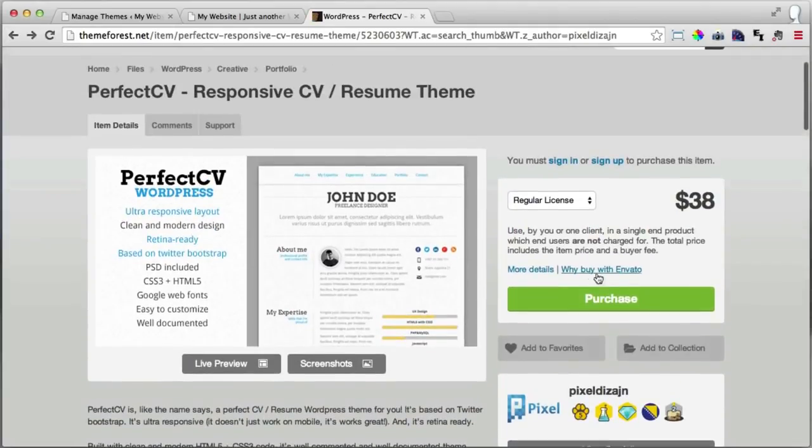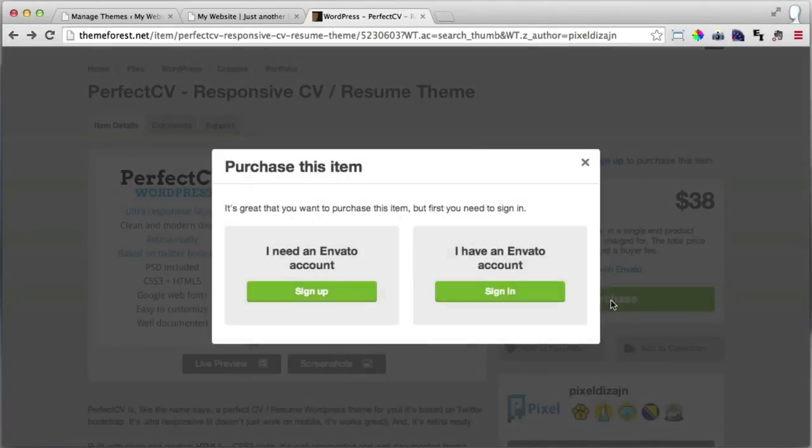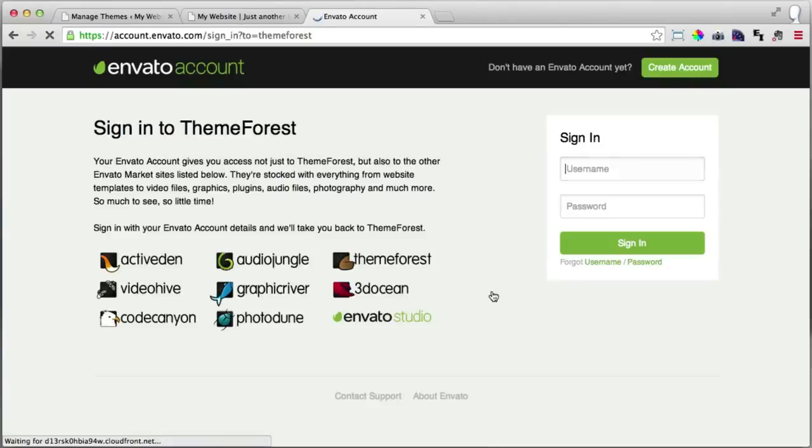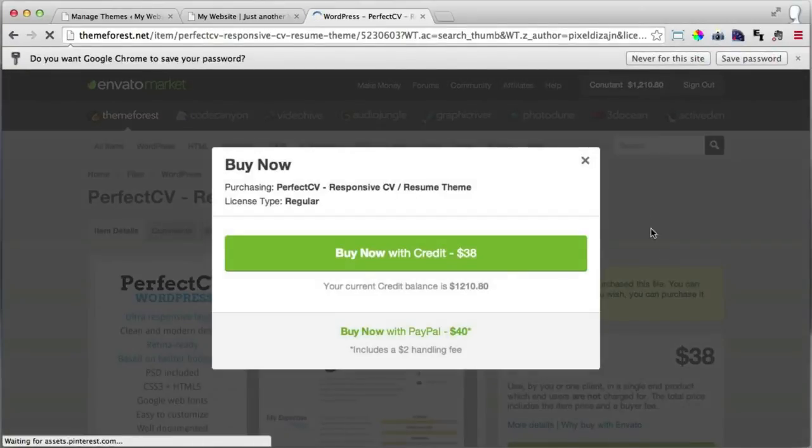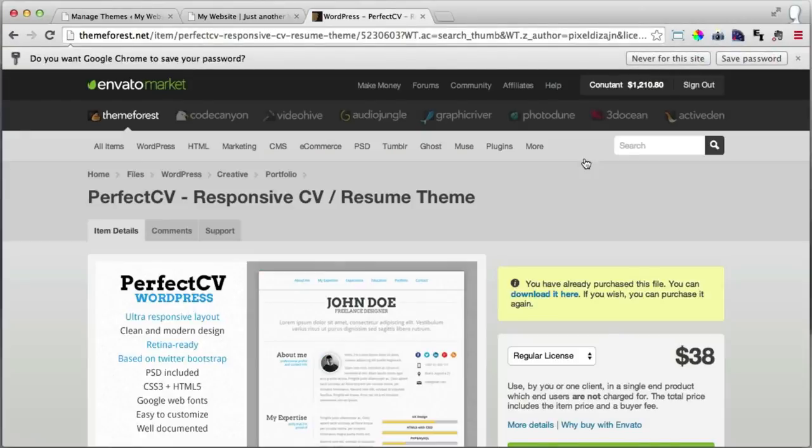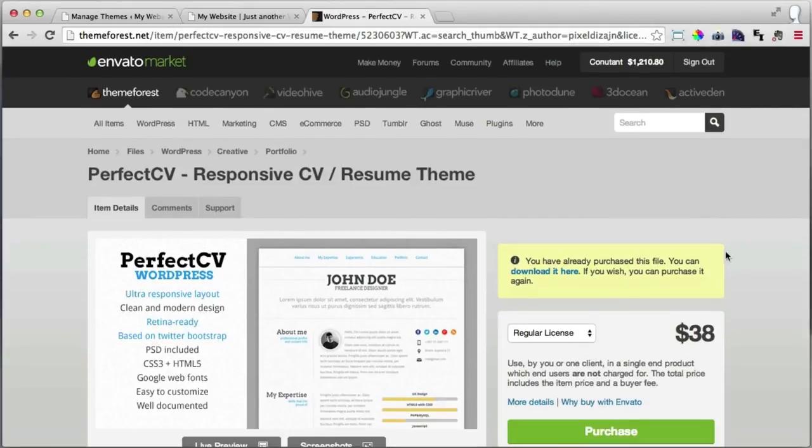All right, so what we do is we click on Purchase and you sign up for an account. I already have an account, so I'm just going to sign in. I'm just going to put in my username and password and press sign in. All right, once I do that, it's asking me to buy it, but I've already purchased it.